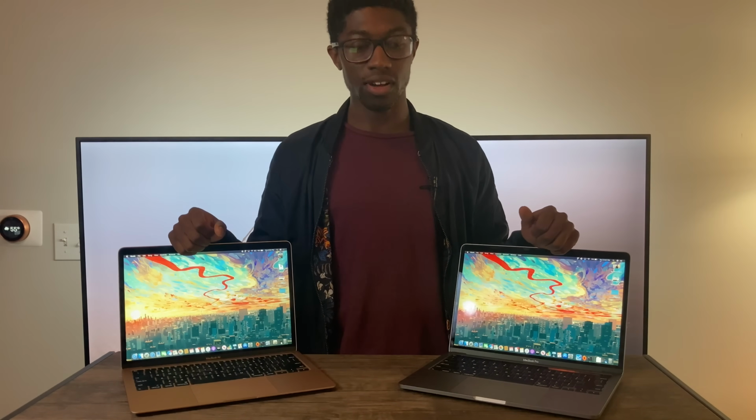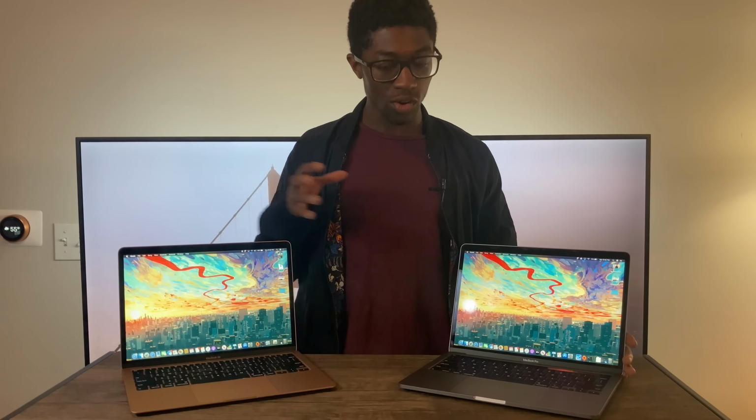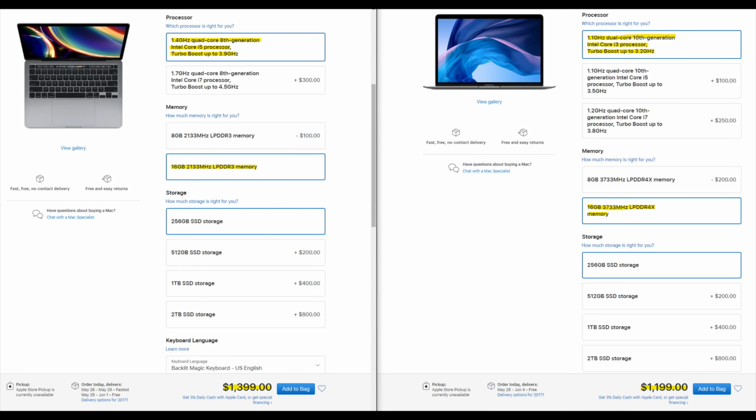Now, this is the hardest part of this entire review. It is the which one you should buy and what do I recommend. So I'm going to start off with what I recommend and then get into pricing next. So what I recommend is getting 16 gigabytes of RAM in both of these. And once you get 16 gigabytes of RAM, it's only a $200 difference.